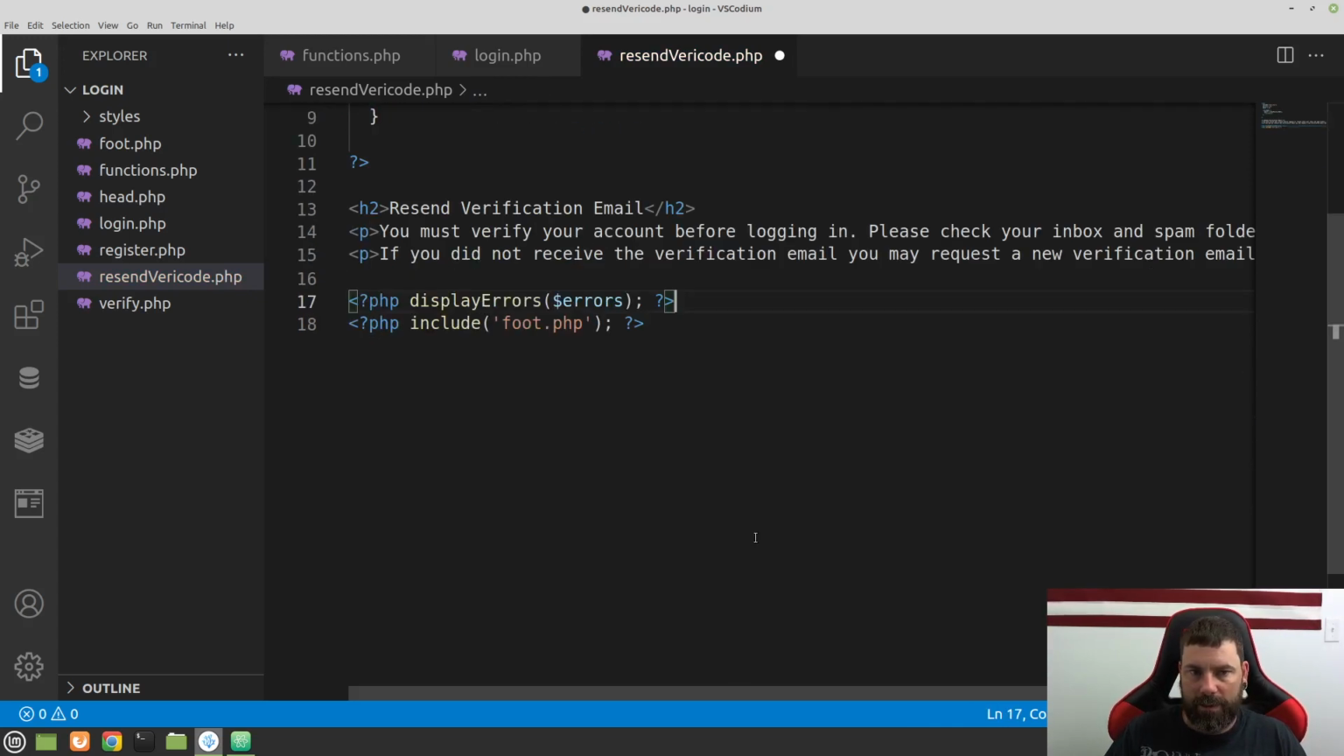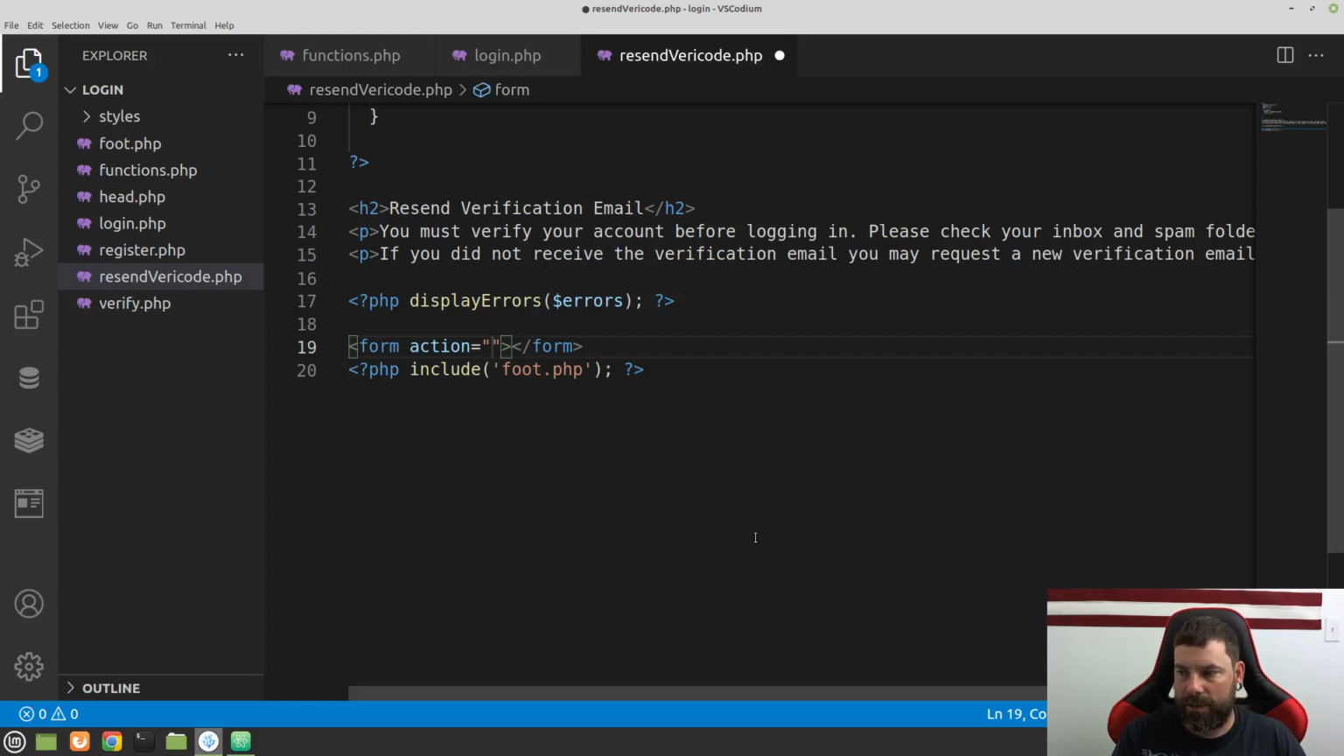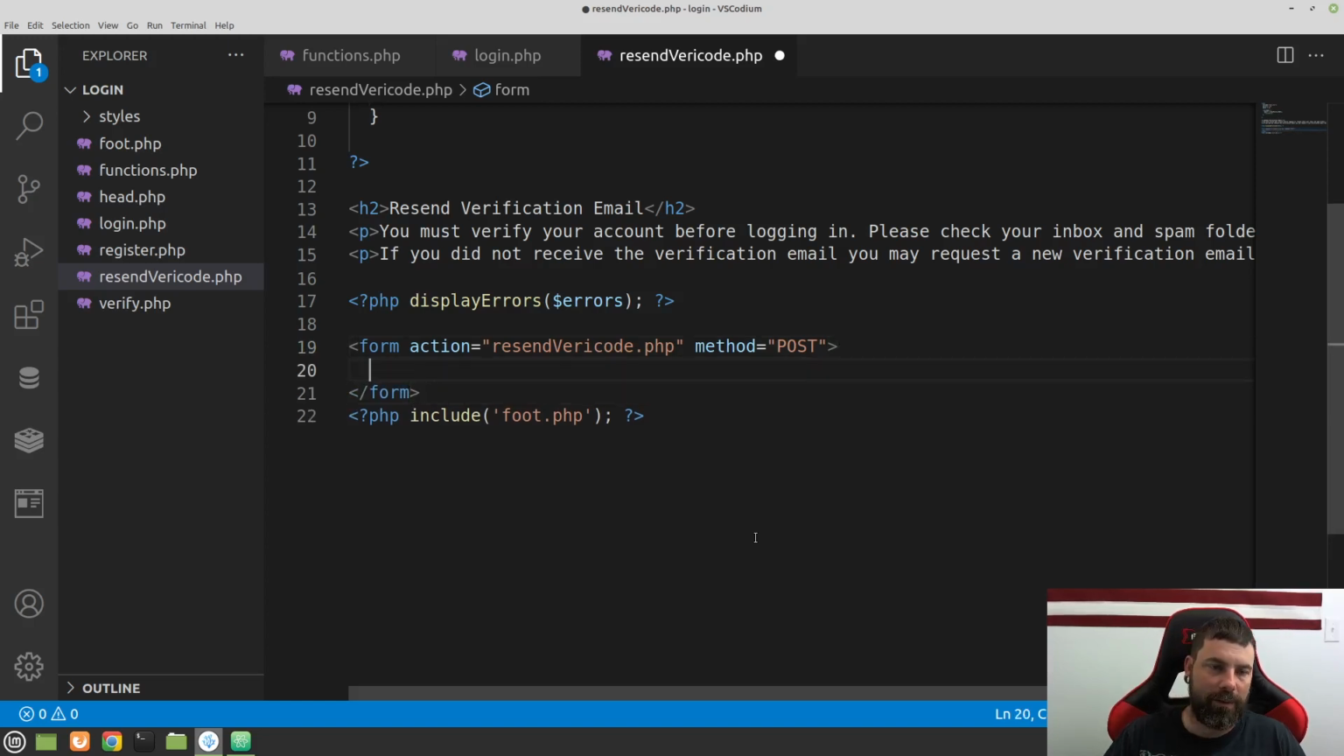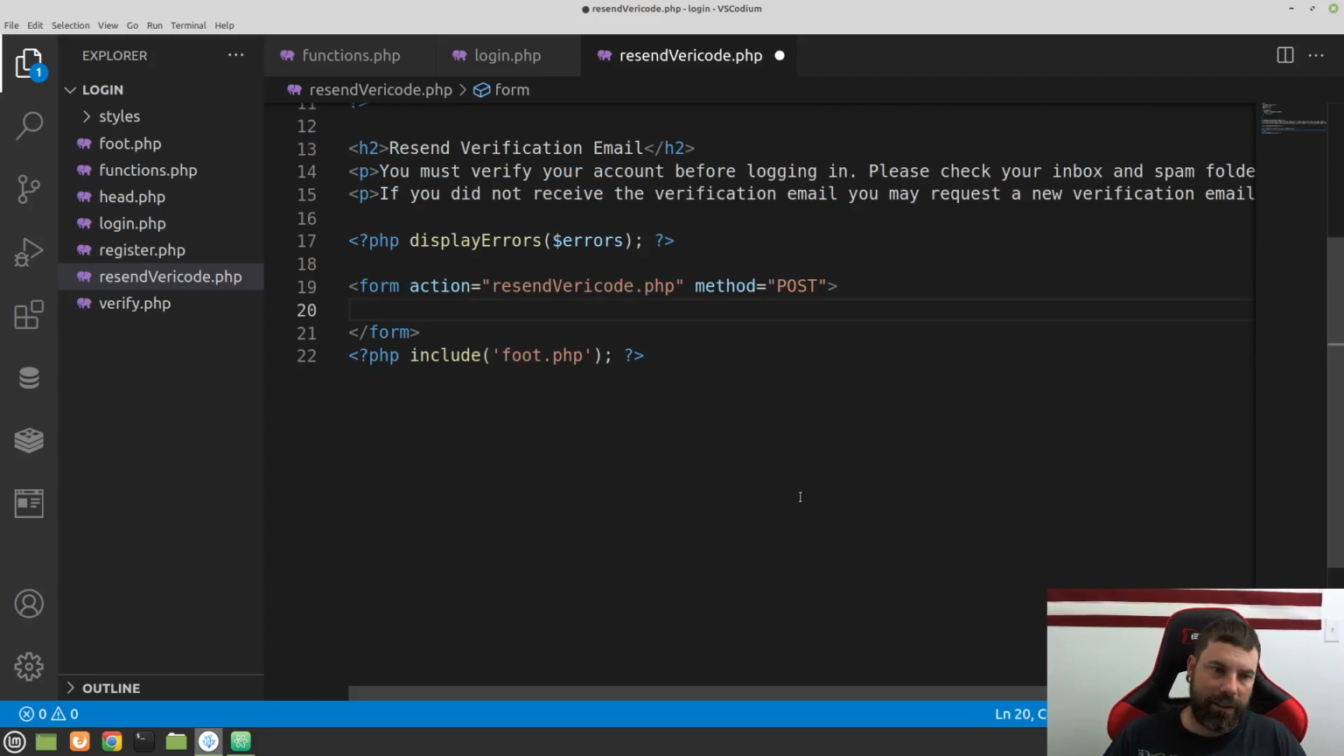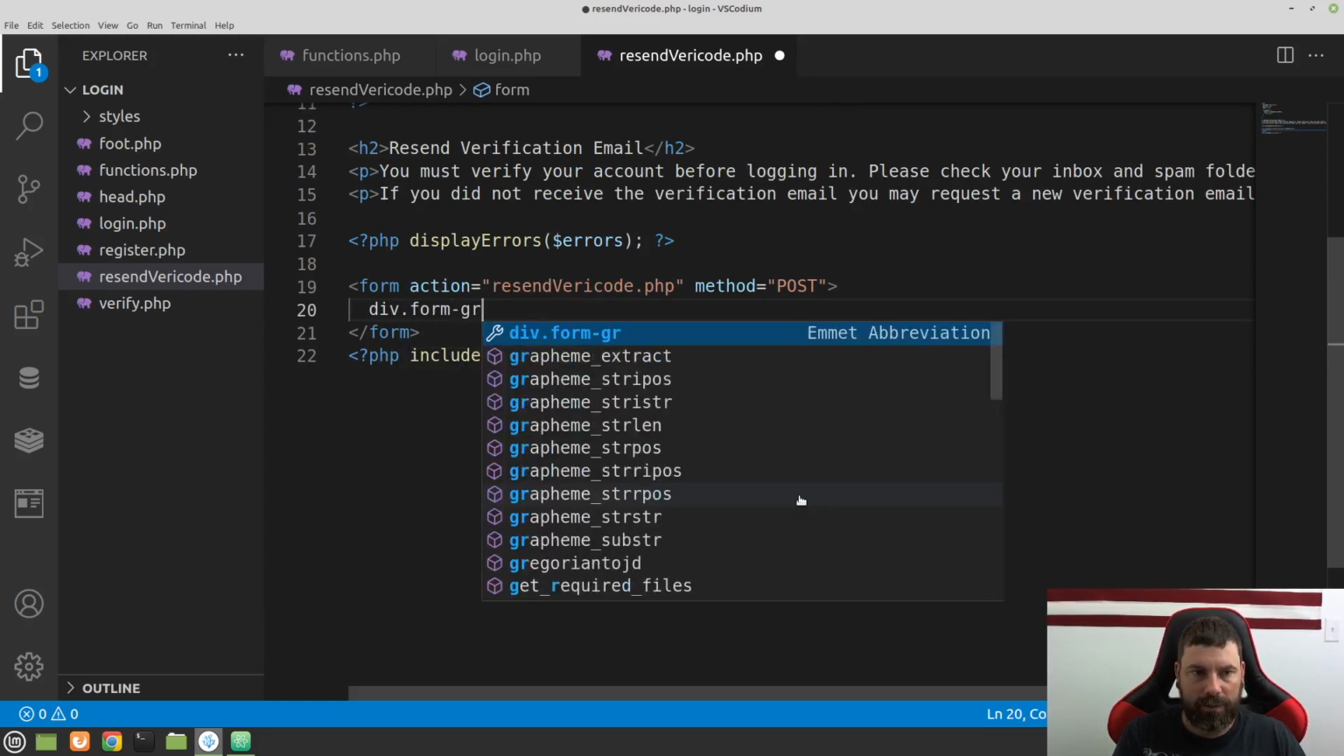The next thing that we want to do, and you guys can see that this looks very, very similar to everything else, but we're going to create a form, and the action is going to, let's see, we're going to send it back to the same page. So resend vericode.php. We're going to give it a method equal to post. And then inside of our form, we'll do all of our inputs. Here though, we're only going to need one input. So let's create our div with our form group class.